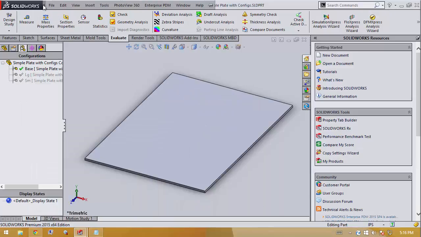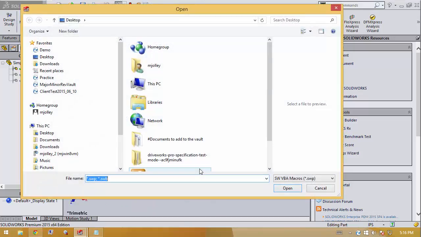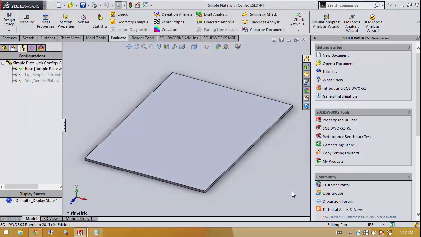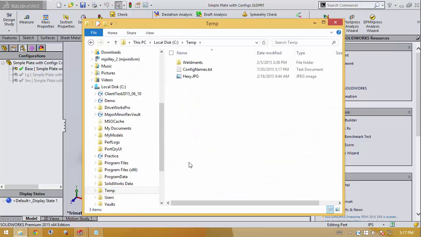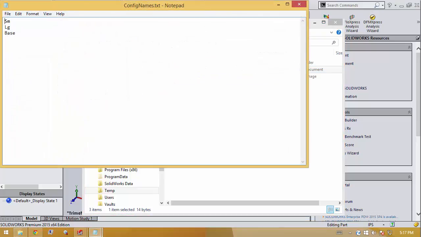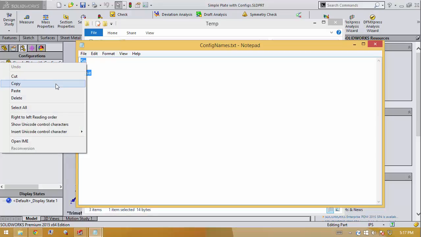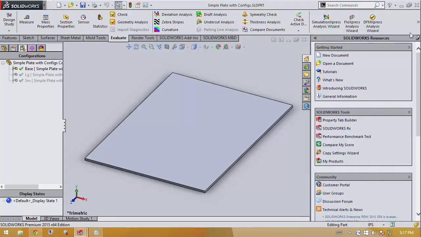Since mine's already saved and on the desktop, I will go to Tools, Macro, Run. We'll select this file and choose Open. And what it does is it actually goes to your C drive, to your temp folder, and creates this text file. This text file simply has all of the names of your configurations listed. So we'll copy that to our clipboard and then use this in DriveWorks Xpress.